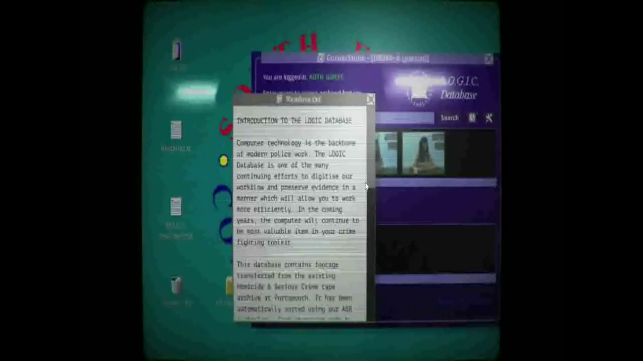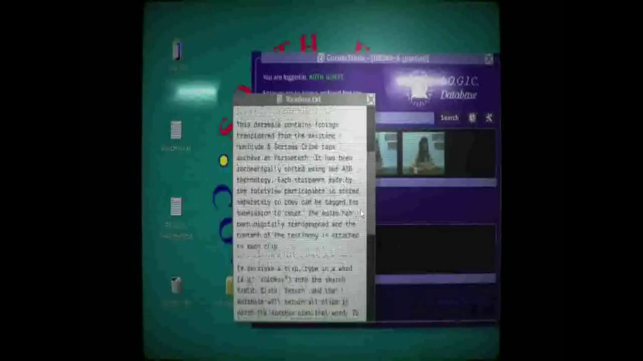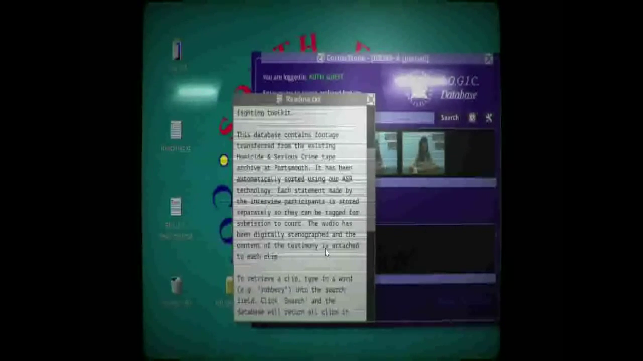Introduction to the Logic Database. Computer technology is the backbone of modern police work. The Logic Database is one of the many continuing efforts to digitize our workflow and preserve evidence in a manner which will allow you to work more efficiently in the coming years. The computer will continue to be a more valuable item in your crime-fighting toolkit. This database contains footage transferred from the existing homicide and serious crimes tape archive at Portsmouth. It has been automatically stored using our ASR technology. Each statement made by the interview participants is stored separately so they can be tagged for submission to court. The audio has been digitally stenographed, and the content of the testimony is attached to each clip.